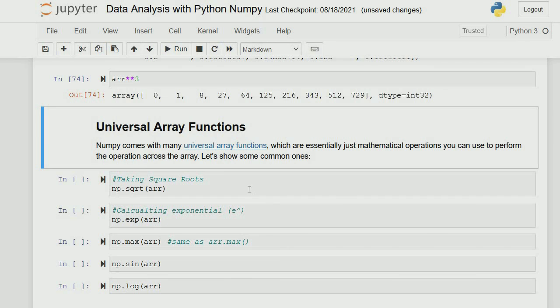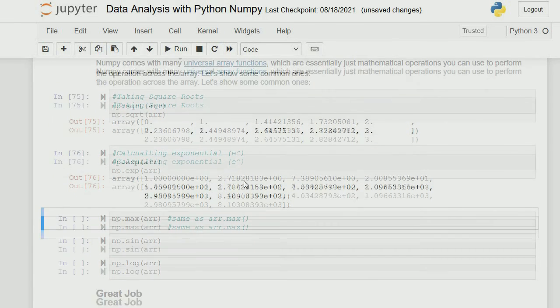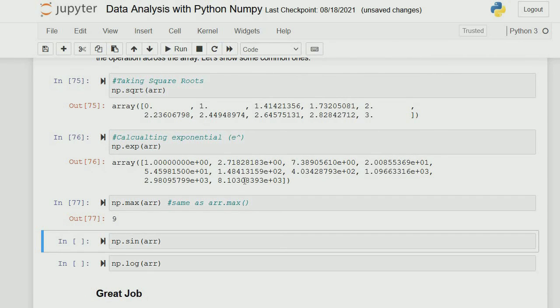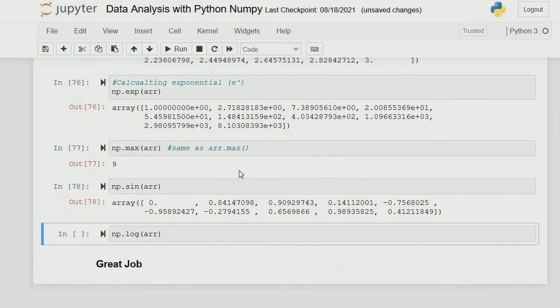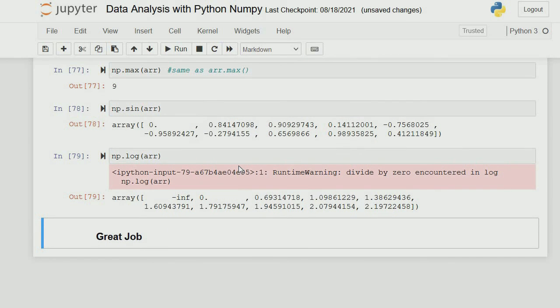Universal array functions. What do I mean by universal array functions? Let's just call them functions in an array that we use. Basically, when we want to find the square root of each element of an array, we use this, that's sqrt. When you want to find the exponential, we use this. When we want to find the maximum of an array, we've actually treated that. When we want to find the sine, like the cosine, sine, and the likes, this is how to find the sine. Then logarithm, like that.